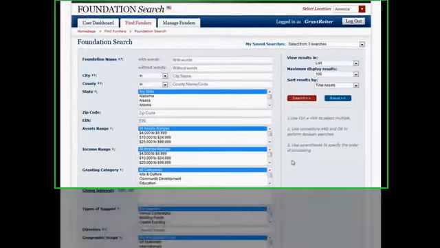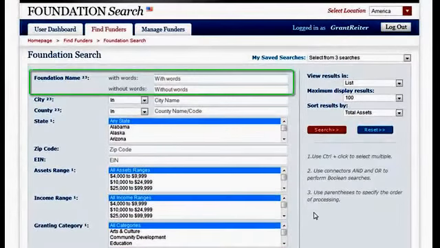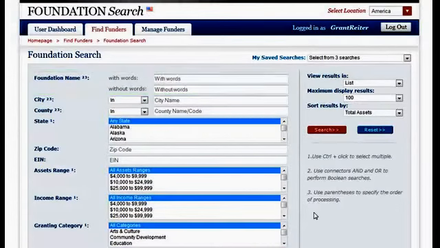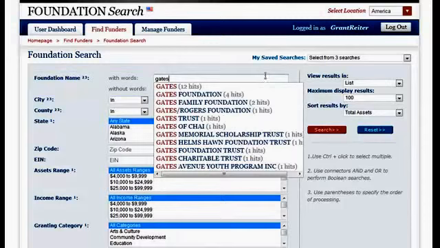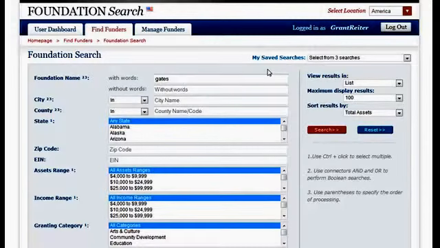When you know the name of the foundation you want to research, then you can simply type it into the foundation name field. If you want to exclude a specific foundation from your search results, then you can type it into the Without Words field.